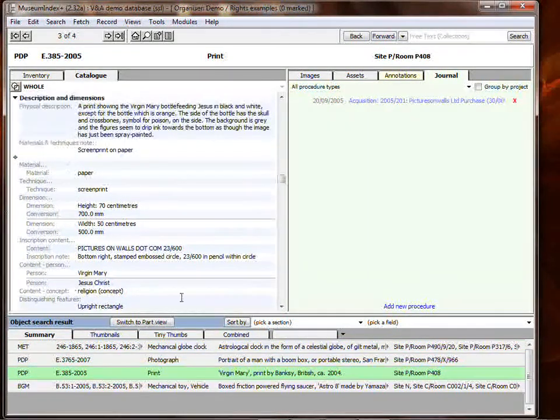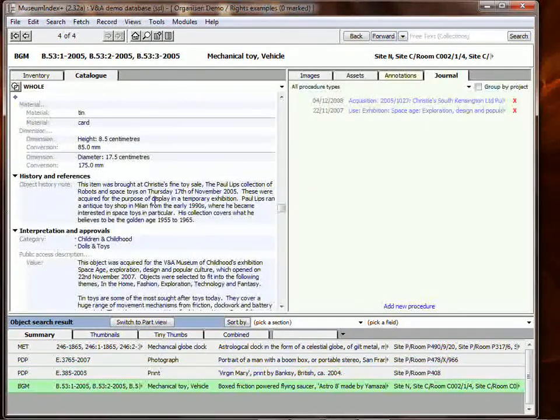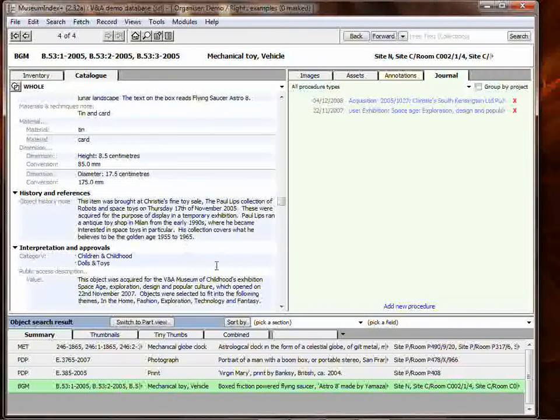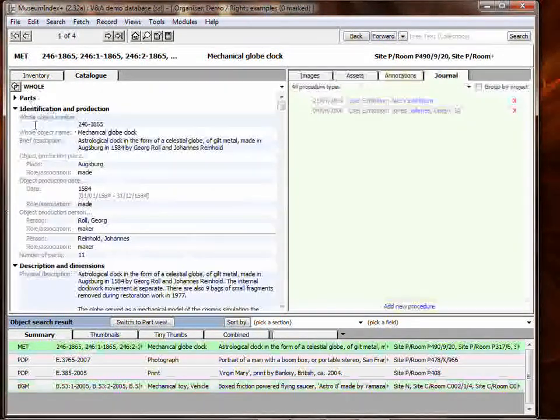I can still scroll up. Let's just go to the last record. And I can clear that anchor again just by clicking on it. And then the next time I go to a record, I'm back at the top again.